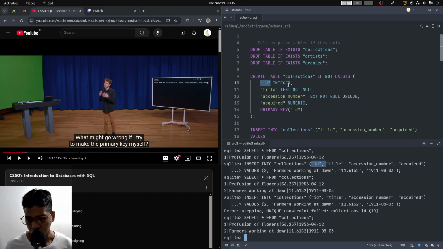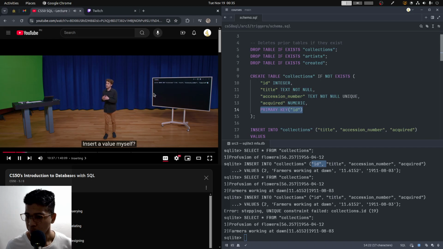I'm not sure if auto increment works, because the last time I tried to do that on SQLite, it did not work. It usually works on other DBMS, database management systems, like Postgres and MySQL. If you add auto increment here, it usually works. But SQLite does it differently, so I have to insert a value myself.